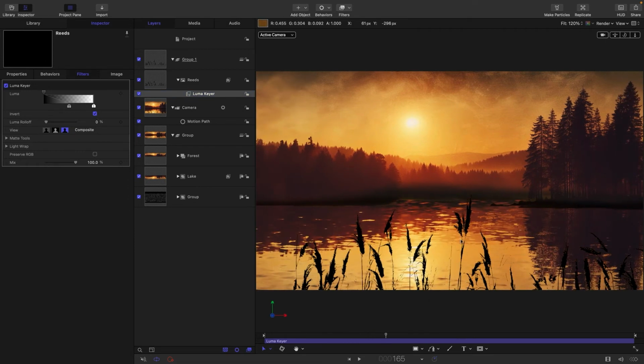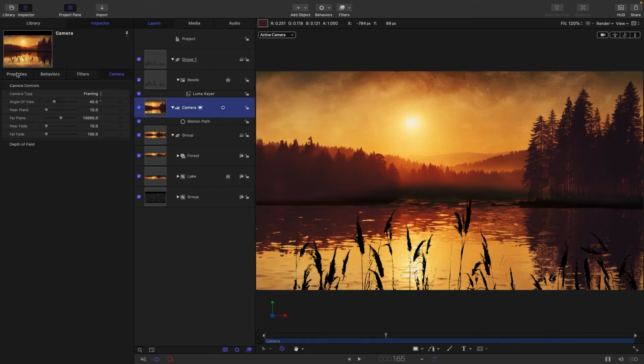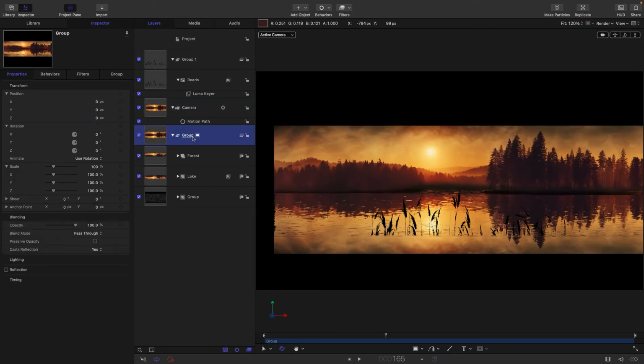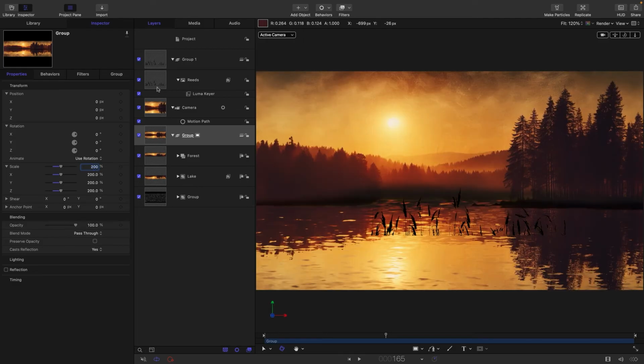Now, the problem we have is that we've got no parallax because the reeds are on the same plane as the background scene. So what I'm going to do is I'm going to take the camera and I'm going to open up its Z position and I'm going to set that to 2300. And then I'm going to come back to this group with everything in it and we just need to scale it up. So we're going to go for 200% on that. And we're back to where we were.